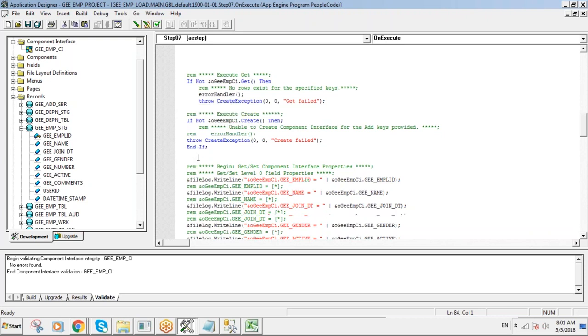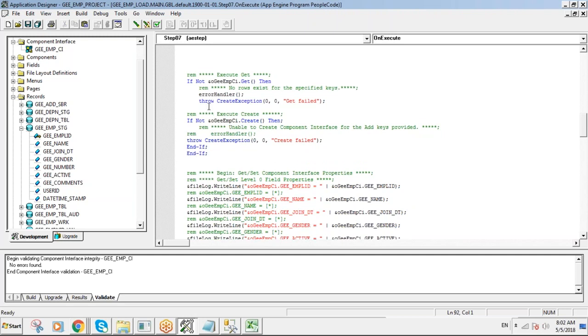Then if not get, if not create. If not get, I don't want to throw any error. If not get, if not create, throw error. I can design like this. If not get, fine. If not create, then throw the error. In 99% of scenarios, either this one or this one will succeed. Okay, any one has succeeded.